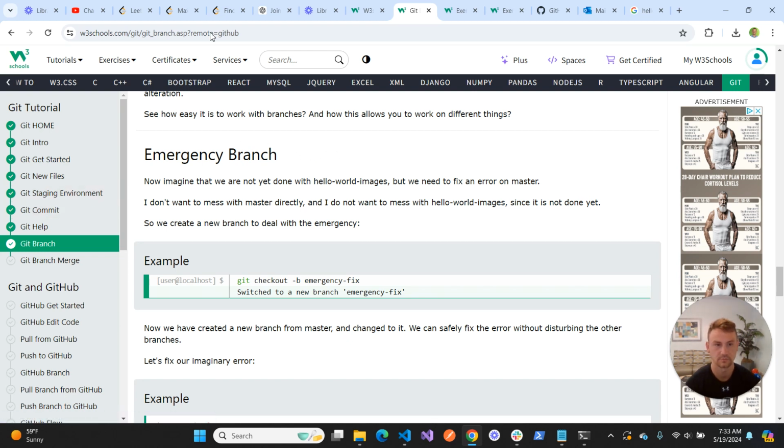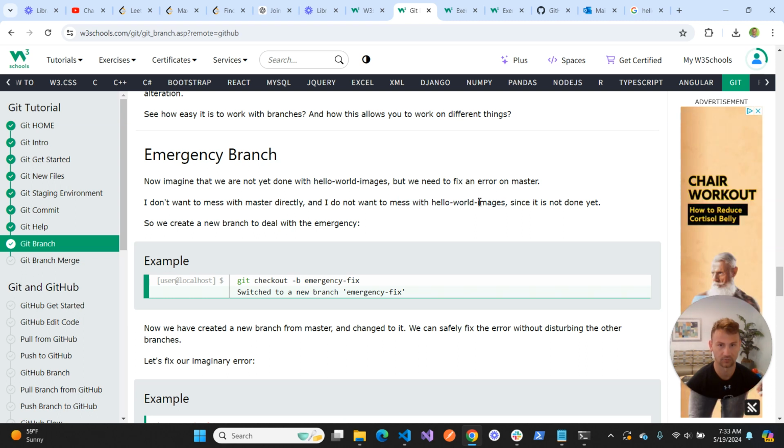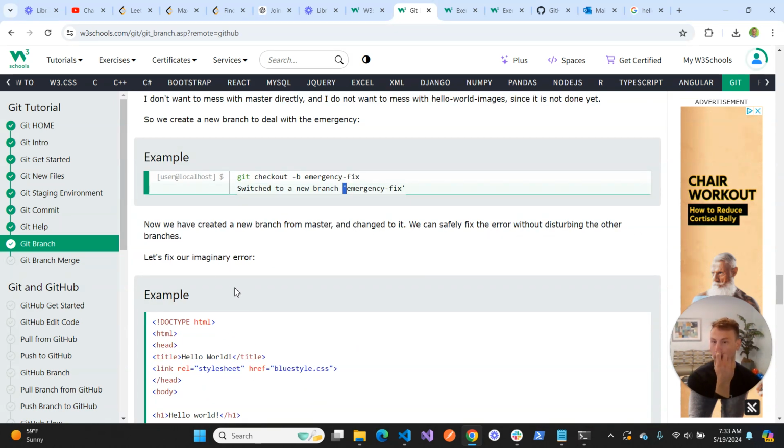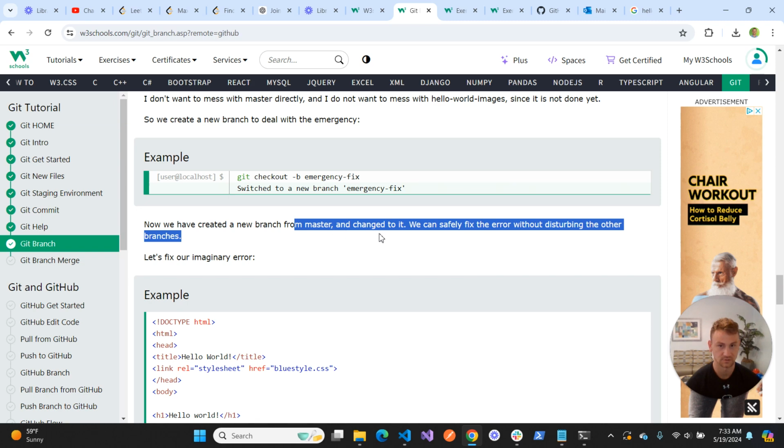Emergency branch. Now imagine that we are not done with hello world images, but we need to fix an error on master. I don't want to mess with the master directly, and I don't want to mess with the hello world images since it is not done yet. So we create a new branch to deal with the emergency. Git checkout -b emergency fix. So git checkout -b is creating a new branch, and going into that branch simultaneously. Now we have created a new branch for master and changed to it.